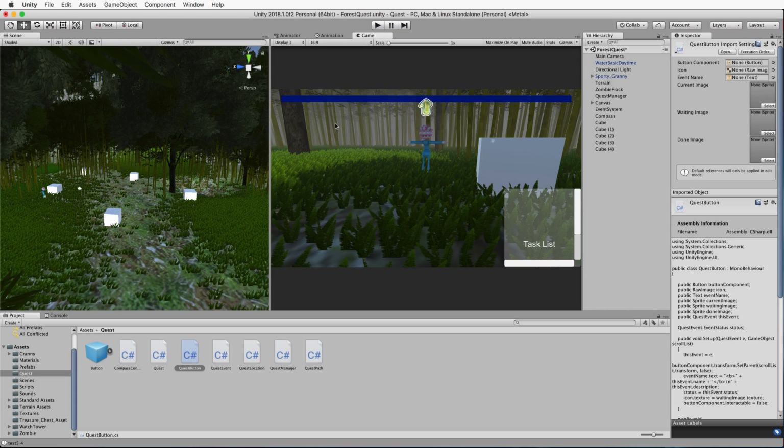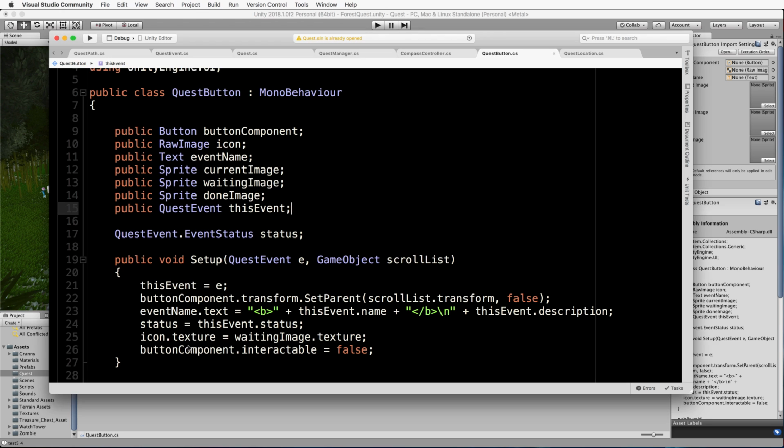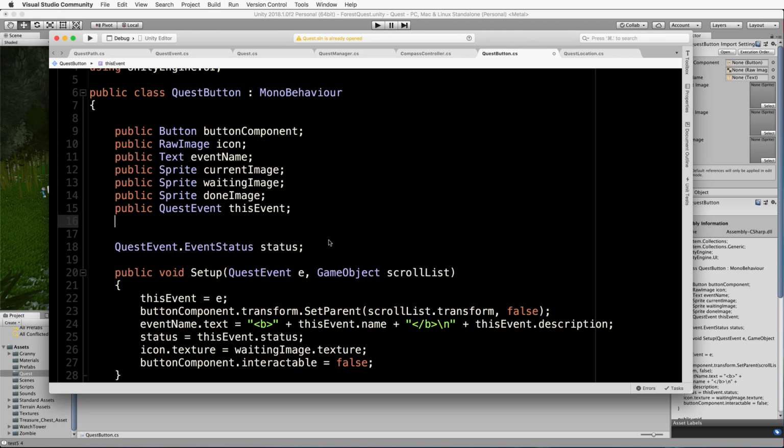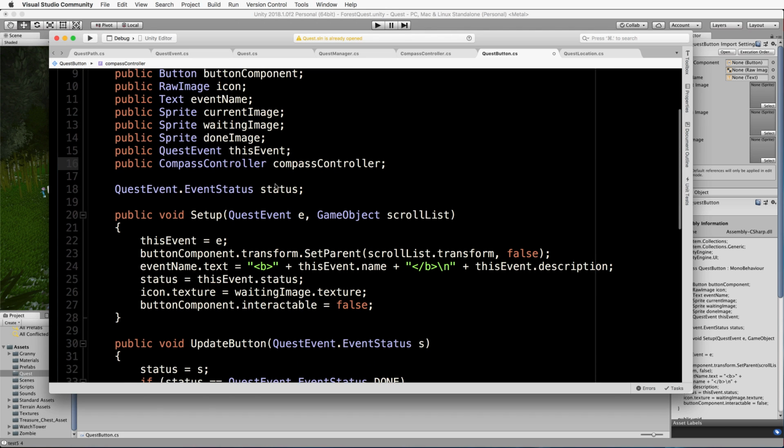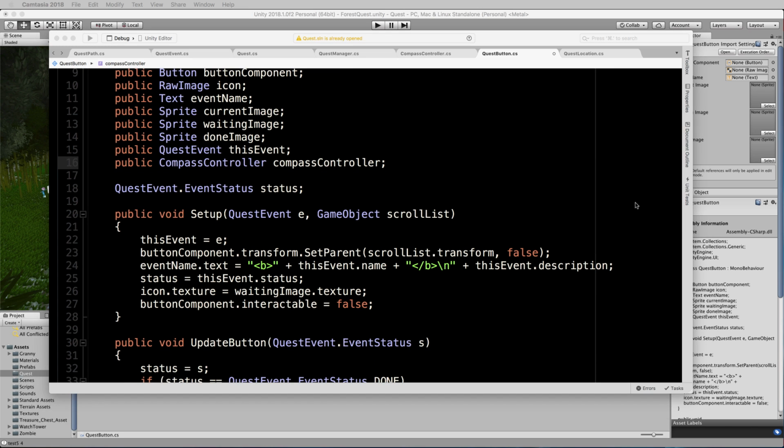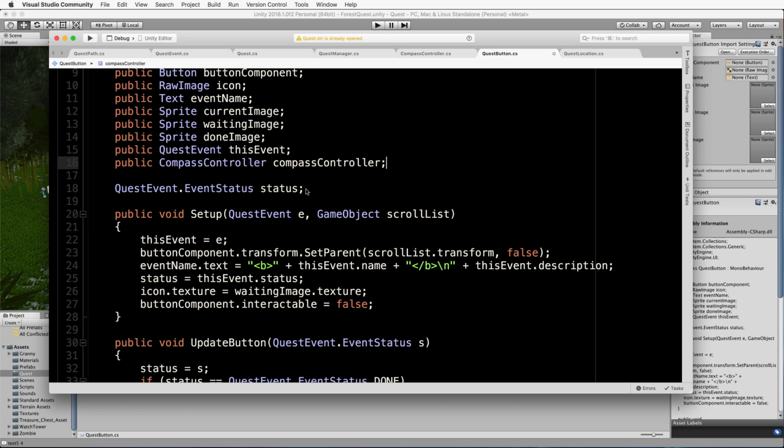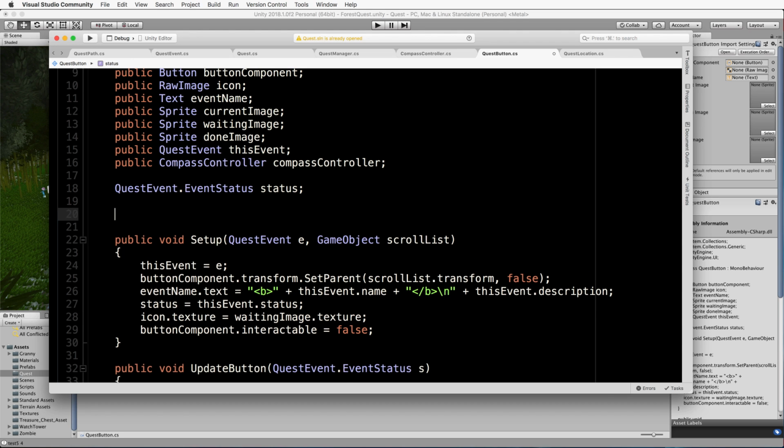Okay, so to do that, we need to go into our quest button, and first of all, we will need to link the button with the compass so that we can tell the compass to update its position. First, let's add in the compass controller at the top. Now remember, this is a prefab, this button, so we won't be able to drag and drop the compass controller onto it. Instead, we'll need to find it in the hierarchy and then attach it to our button when the button comes into existence. So what I'm going to do just at the top here is add an awake.